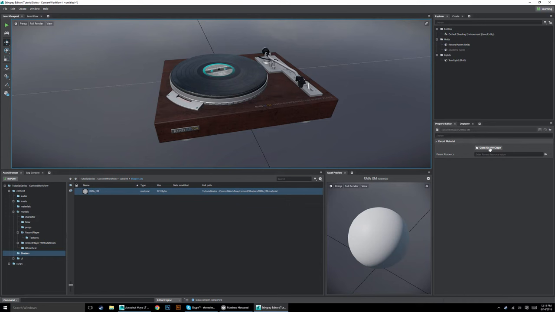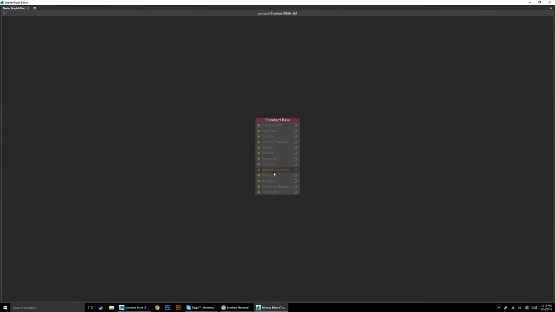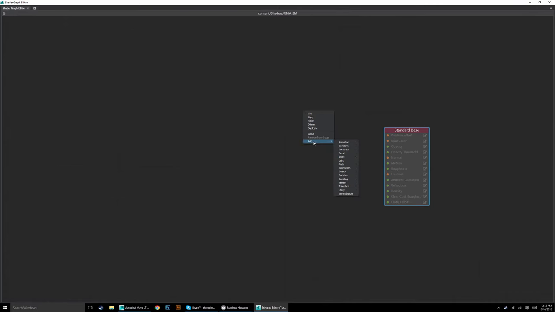So let's hit this open shader graph, and this is going to bring up a new window for you. You're going to see basically this parent shader, and this is called the standard base. There are several bases, and you can go add, and you can go output, and we have the decal base, light base, particle base, etc. These are all different forms of materials that you can use within Stingray, but we're just going to worry about the standard base for now. This is going to work for any type of normal material that you're going to want to use.